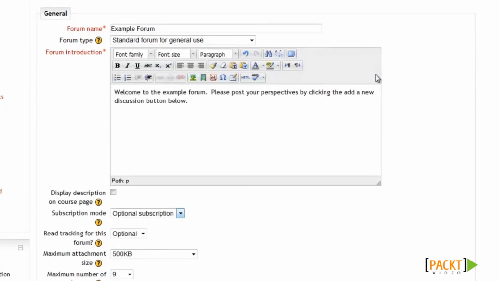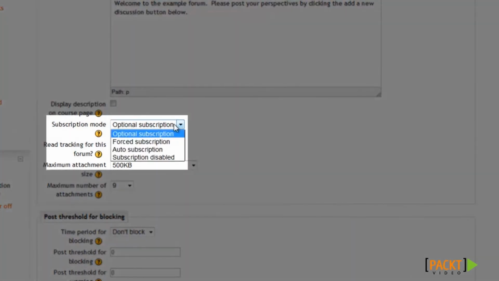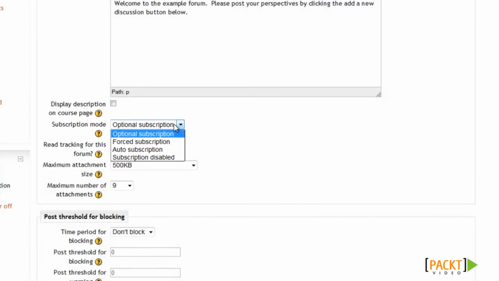And if we scroll down, you can see that we have an option for setting up subscriptions so that students are notified through email about new posts. If you leave it as optional subscription, then students will have an option in the forum that they can click on if they'd like to subscribe. You also have the options to force subscriptions or disable subscriptions as well.